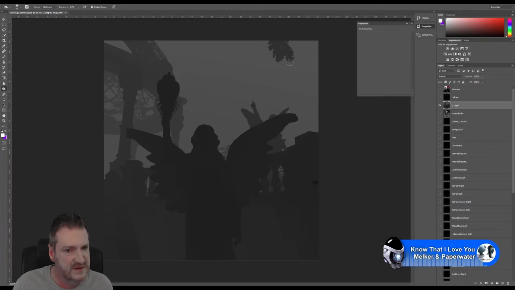Now, when Vue does a render of its Z depth, it generally renders it differently to programs like V-Ray. In V-Ray, for instance, the further away an object is, the darker it is, and the closer to you it is, the lighter it is. Now you notice in Vue here, its Z depth is the opposite to that. The closer the object is, the darker it is, and the further away, the lighter.